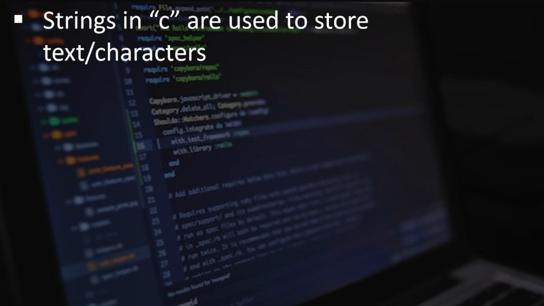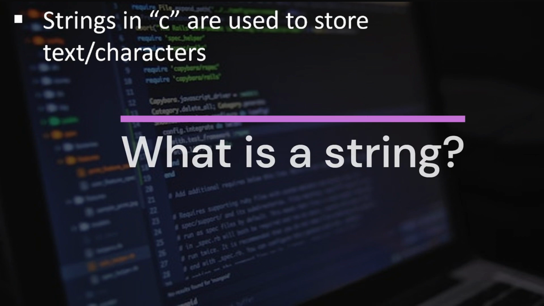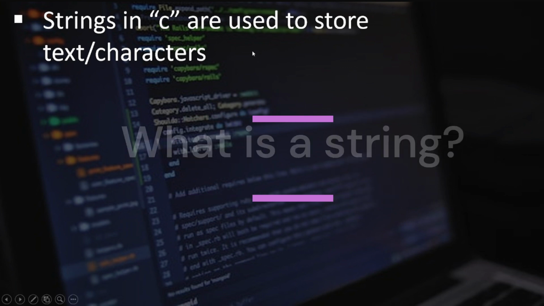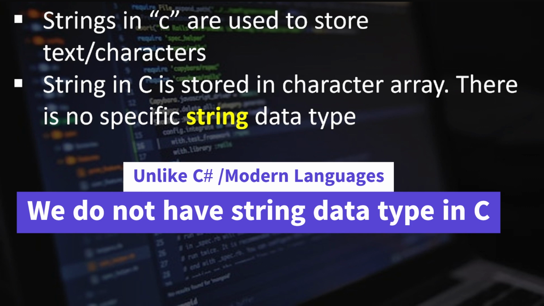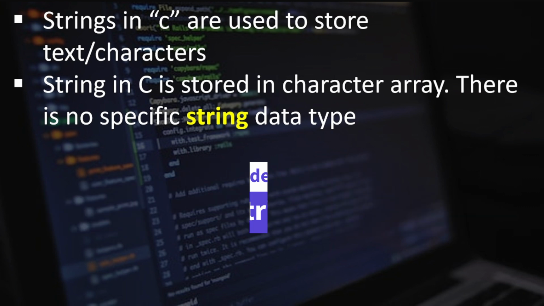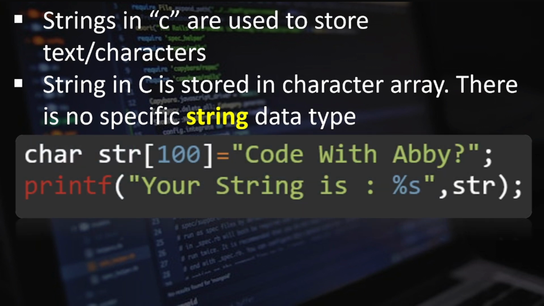Before I take you to the assignment and interview questions, and explain how to do string-related questions, let me first explain what a string is. A string is nothing but a character array that stores many characters inside it. Unlike modern programming languages like C# and others, we do not have any data type called string in C. Instead, we create a character array to store the string. And how do we do this? This example shows you how to do that.